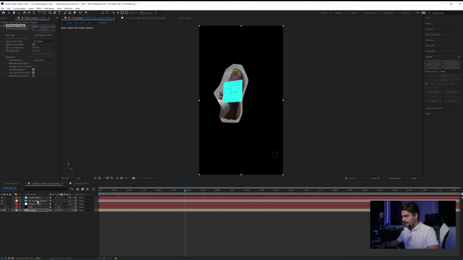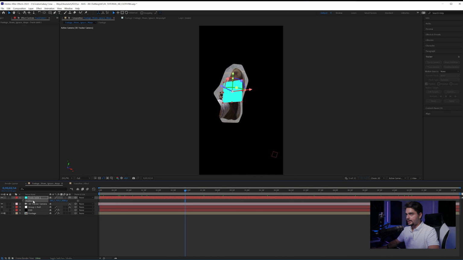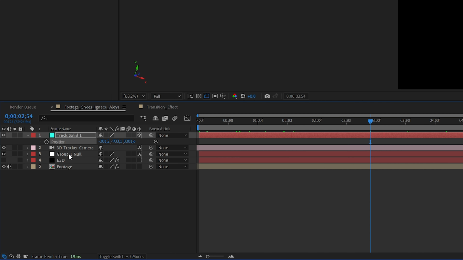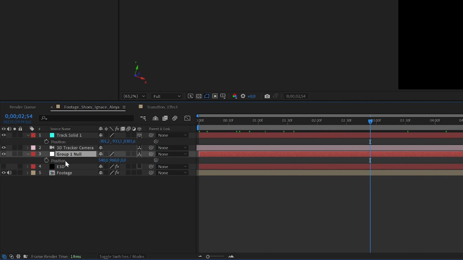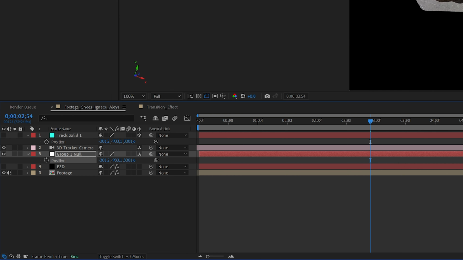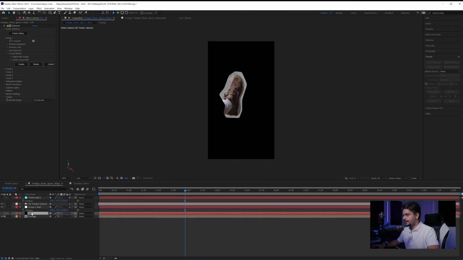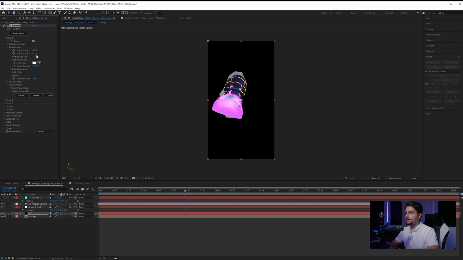So now what we want to do is basically bring up the position for the solid, copy the position here, go to my group null, press P on the keyboard to reveal its position properties, click on this position and paste it. So now we can uncheck this solid and we can concentrate on the group null on the Element 3D. So we can bring up Element 3D again and we can see that our particle is way too small. So we need to go over to the particle look tab. Here I'm going to change this to something like 40.